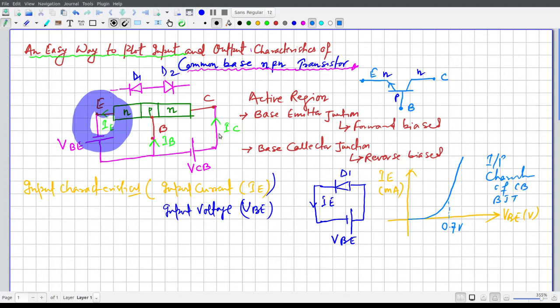Now one more thing we can say: if we increase this VCB, there will be an effect of early voltage.